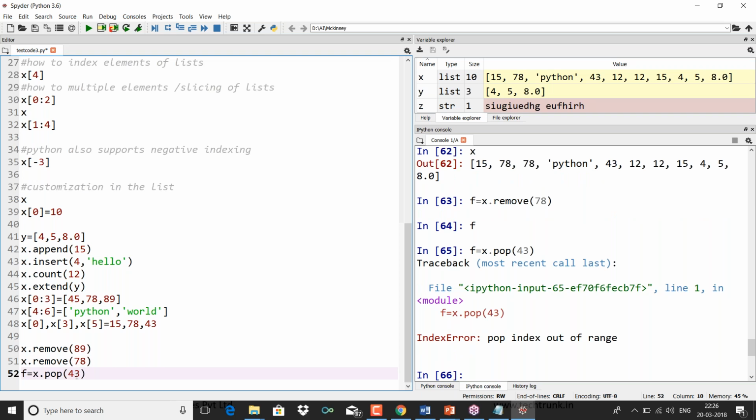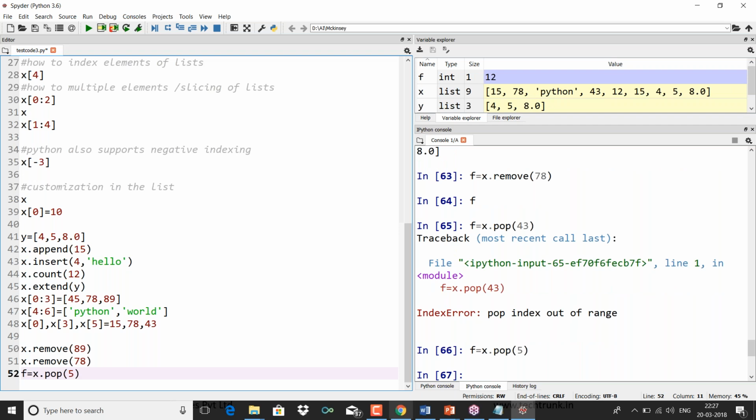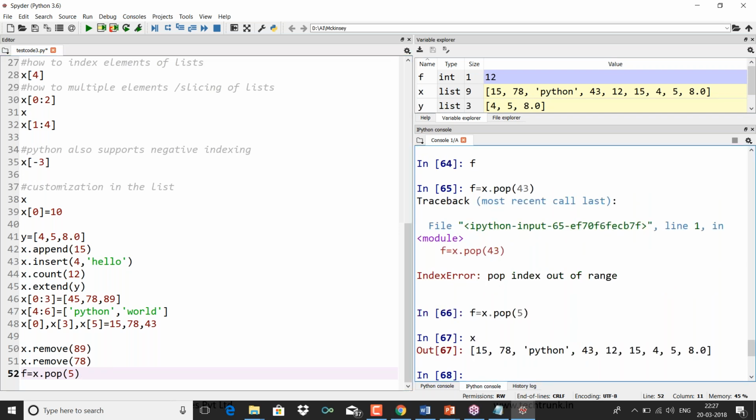Okay. Here you need to mention the index actually, right? So you can mention something like 0th, first, second, third, fourth, and fifth value. I want to remove the fifth value and store it into x. If I look at the value of x, you can see that the fifth value is gone.